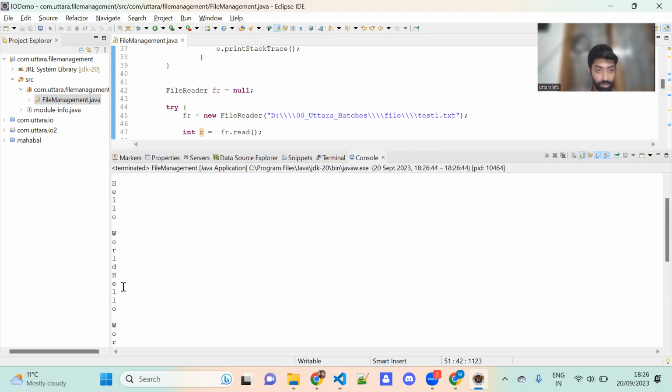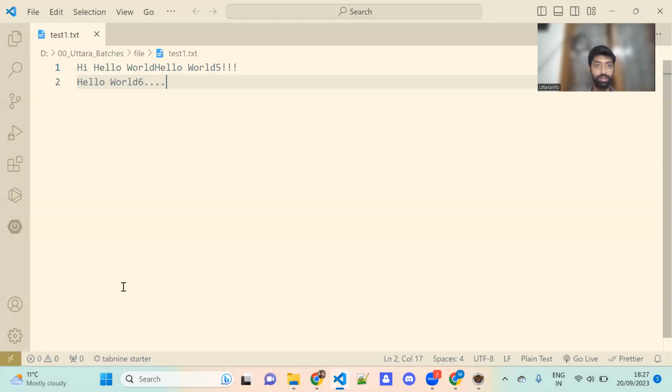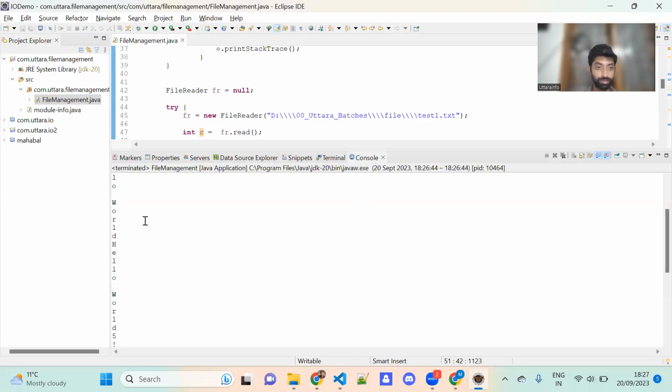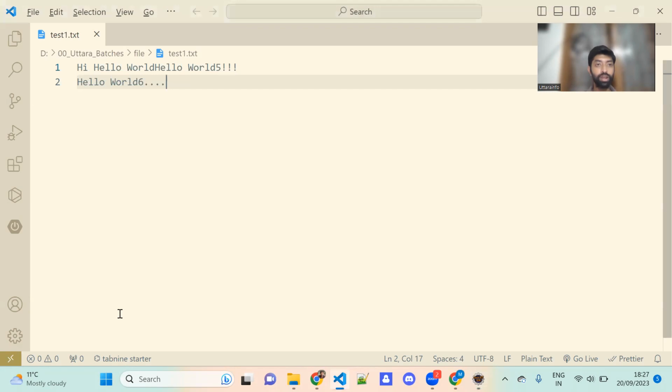So hi, hello world. Okay, it got appended, right? So hi, hello world 5, hello world 6. So we can see this here. Hi, hello world 5, exclamation mark, space, and then hello world 6 and dots. Clear? How to read it?